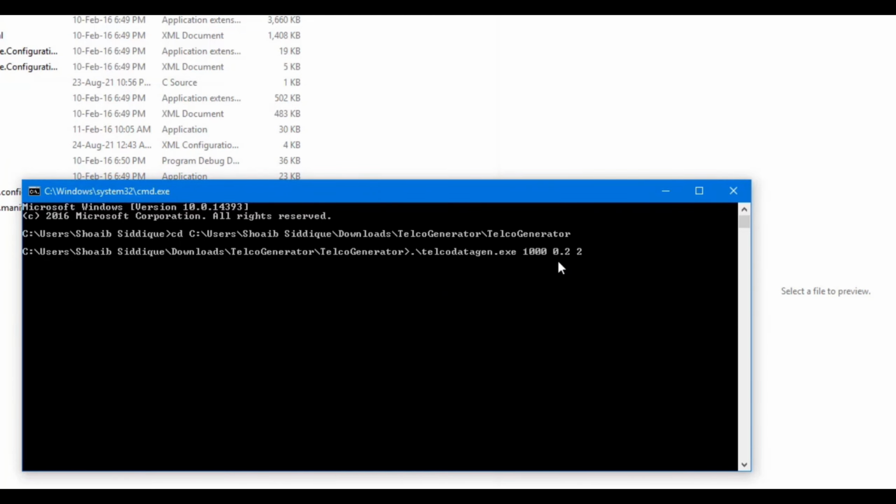This is the command that you need to write in the command prompt. So this command says to start the Teleco Generator app with these three arguments. The first one here is 1000, which is the number of samples that this app will generate per hour. The next value 0.2 is the percentage of fraud probability, which means that about 20% of the call records will look fraudulent. Then the third value here is the number of hours. This means that the app will run for 2 hours.